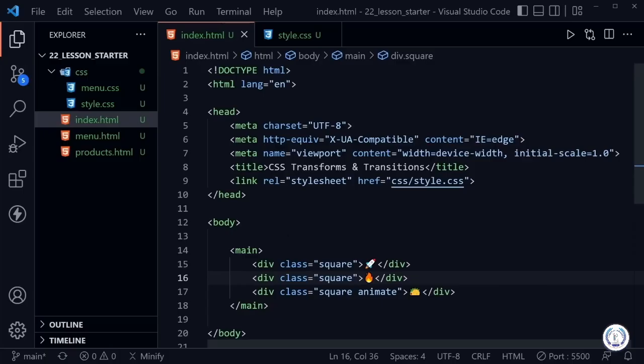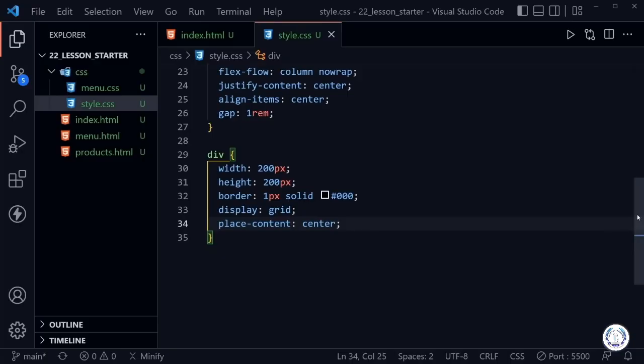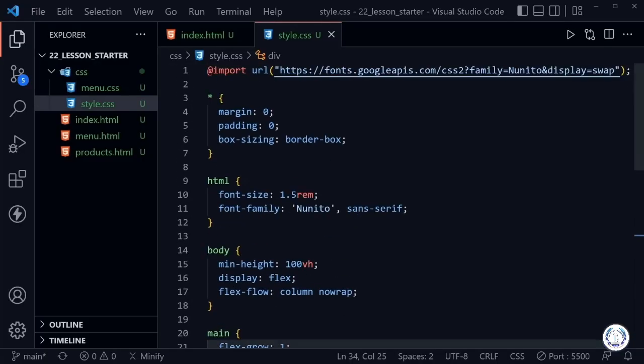But for these first examples of transforms, transitions, and animations, I'm just going to use the index.html file and then the style.css file. After this, though, we will go ahead and create an animated mobile menu, and it will have an animated hamburger icon as well as the drop-down navigation menu inside of it. But for now, let's just learn about the basics of transforms, transitions, and animations.